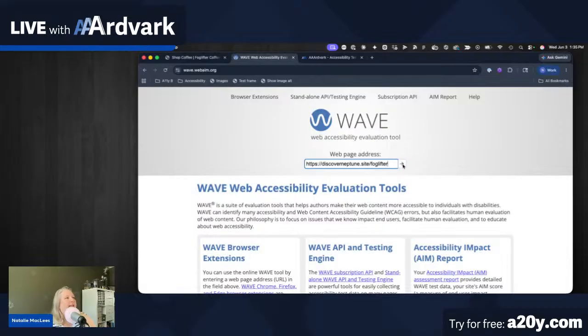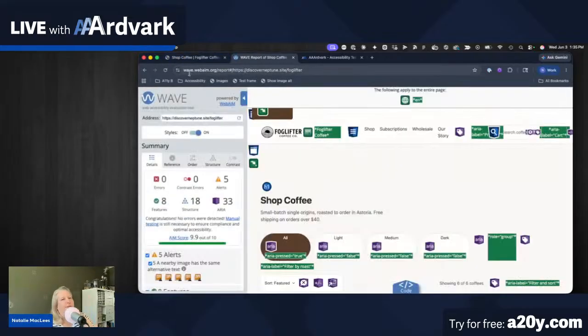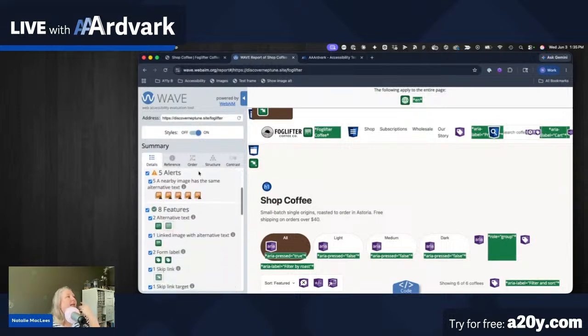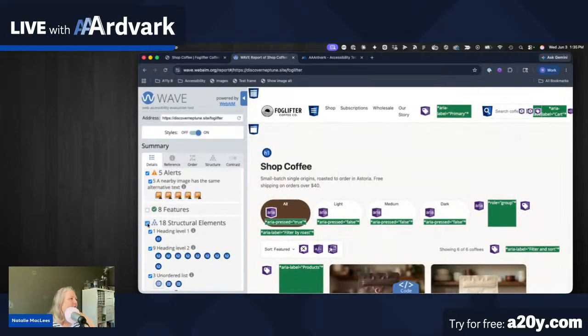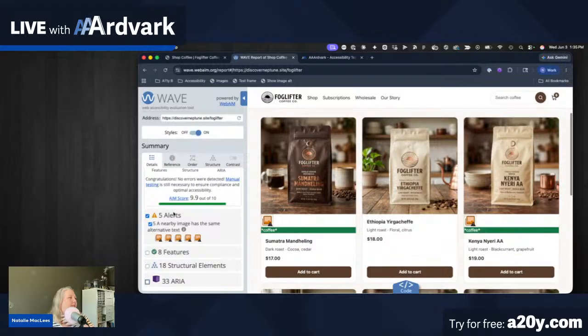So I'm going to go ahead and scan this page with WAVE, which you just use on the web. It's also available as a browser extension, but you can just use it on the web at wave.webaim.org. And if you haven't used it before, it can be a little bit confusing because it tags a lot of things that are just informational. So alerts we're going to take a look at. Features are just informational. Structural is informational. ARIA is just informational. So I'm going to turn those things off so that we just get these alerts.